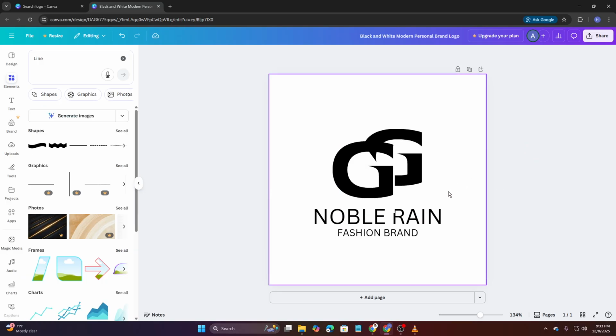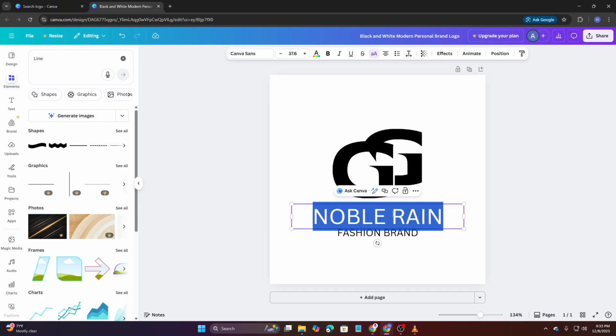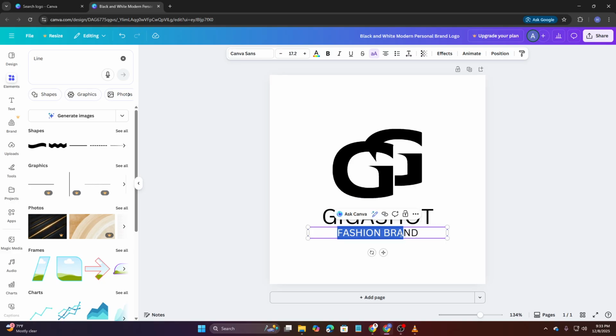Here's a simple trick. Create a circle, fill it with a gradient, then add a single letter or initial on top. Bring the text to the front, center it perfectly, and adjust the size until it looks just right. This creates a clean, minimalist logo that's versatile and memorable.